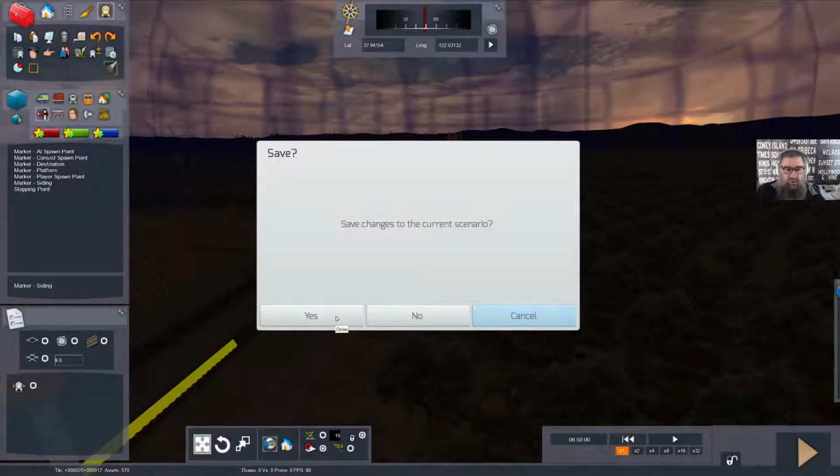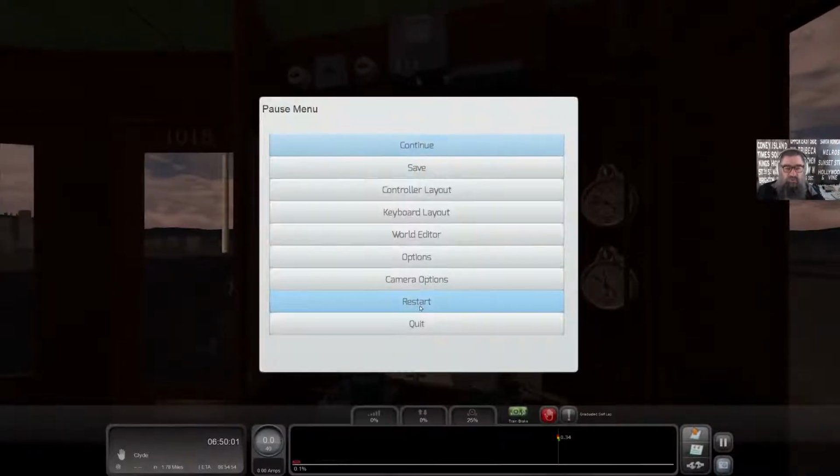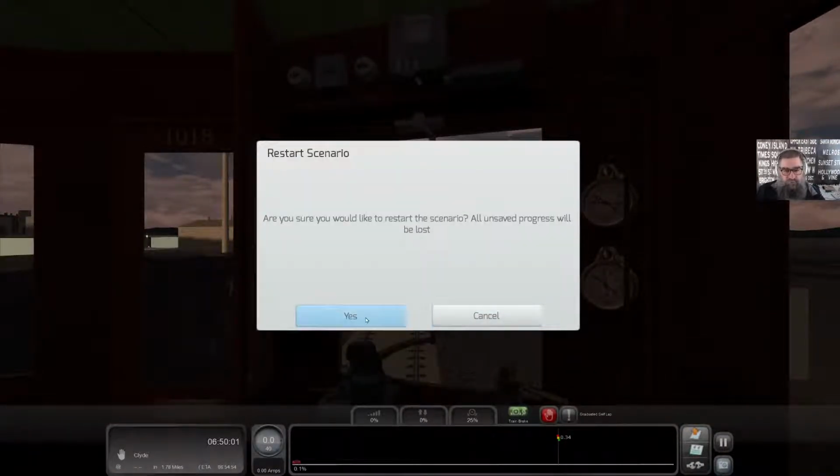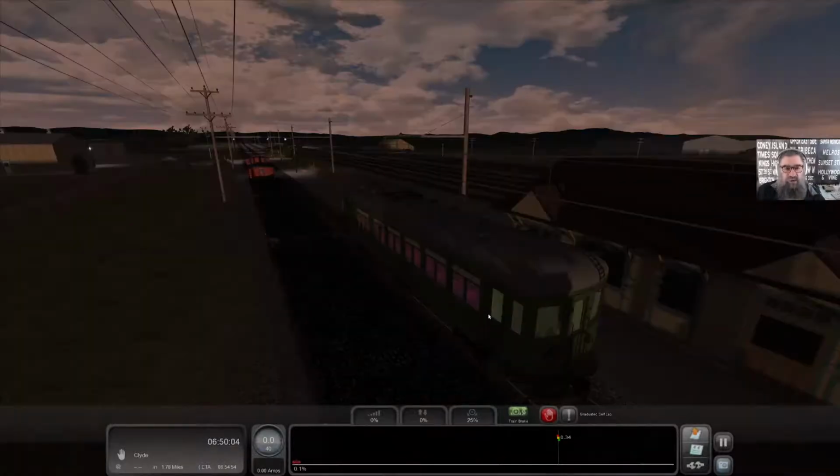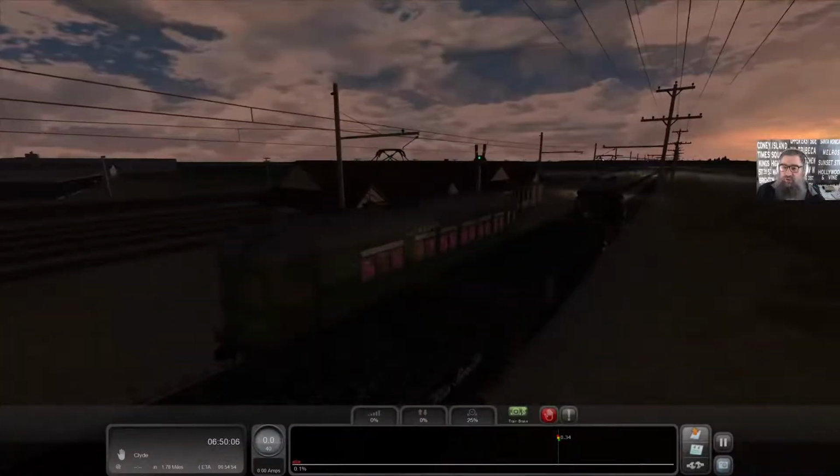So we're going to save. We're going into drive, and same as before, straight away restart. The reason you do that is the game doesn't crash as often if you restart straight away. If you drive from the scenario planner, it often crashes. So we're back in here, and we should see this guy depart a little bit earlier now.